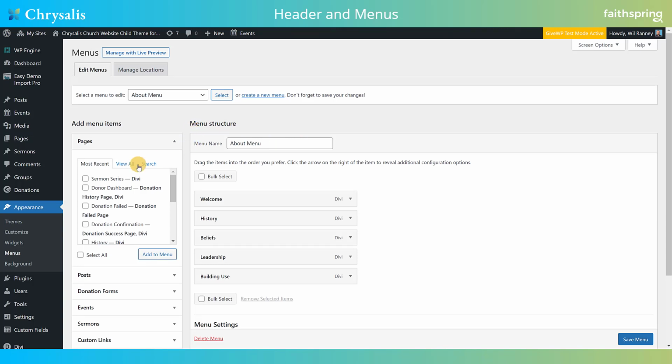All of these menus can be found under Appearance Menus, and you'll see that there's the About menu, the Corner menu, the Footer menu, the Get Involved menu, the Main menu, the News and Events menu, which is not currently in use, the Standalone Ministry menu, which is for your standalone ministry page, and the Worship menu.